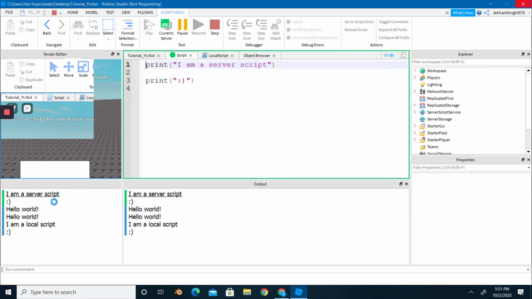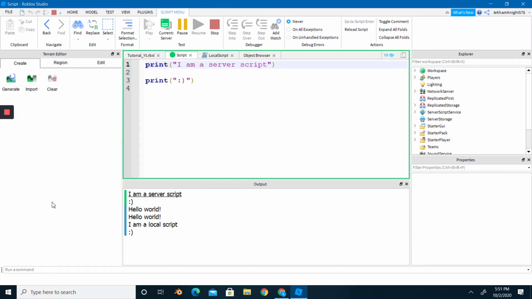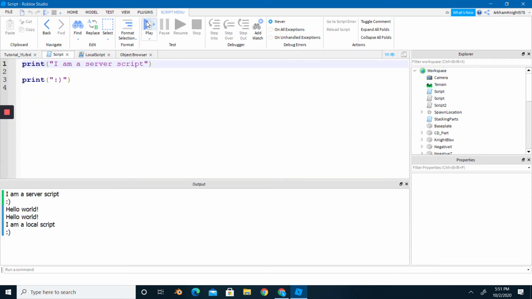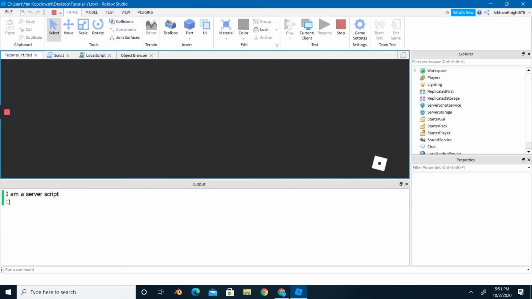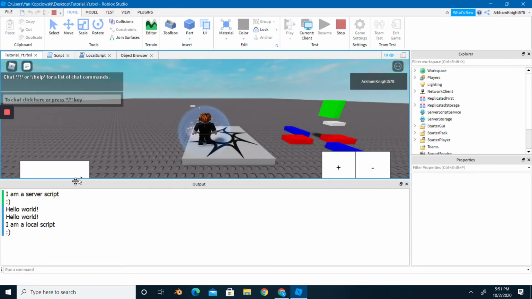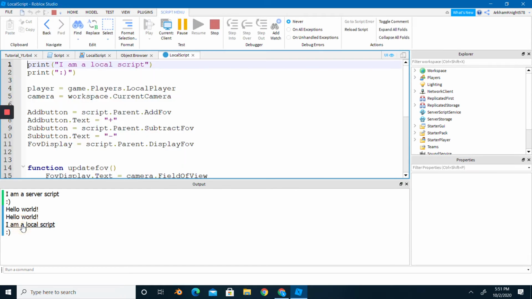My game doesn't seem to be responding, but yeah, this is from a server script. Hold on, let me just stop the game and run it again. I don't know why, but Roblox seems to be acting up. And as you see, a message got printed from a local script, which is running on the player side. So keep this in mind: the green prints are from the server script, the blue prints are from the local script.